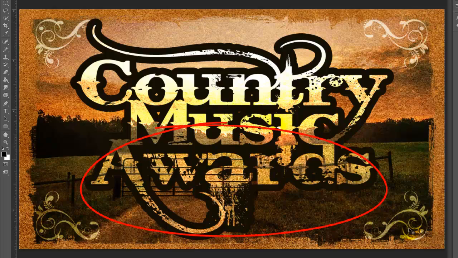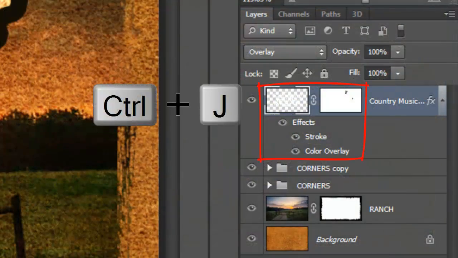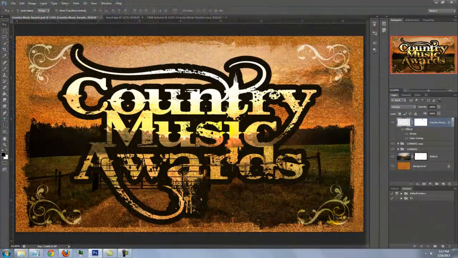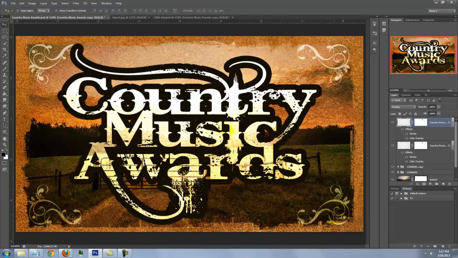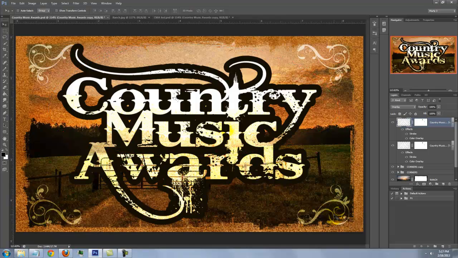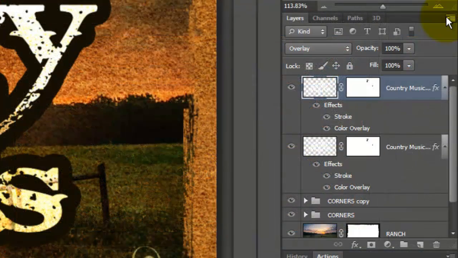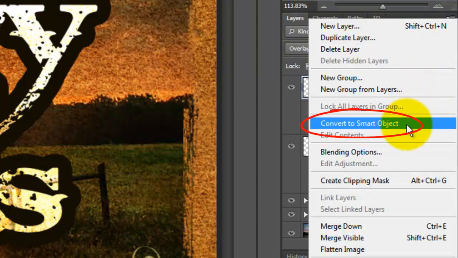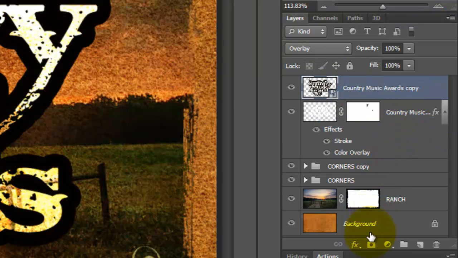I'd like to make the lower half of our title a bit brighter. To do this, make a copy of it, which brightens it entirely. Now we need to revert the top half back to its former state and leave the bottom half as is. Click on the arrow at the top right corner of the Layers panel and choose Convert to Smart Object. Make a layer mask next to the title that we converted to a smart object.